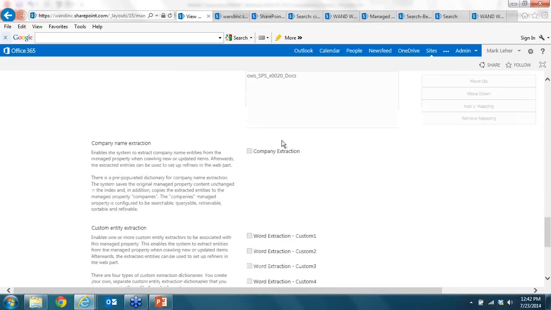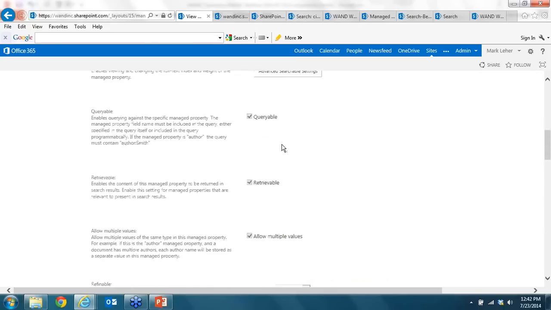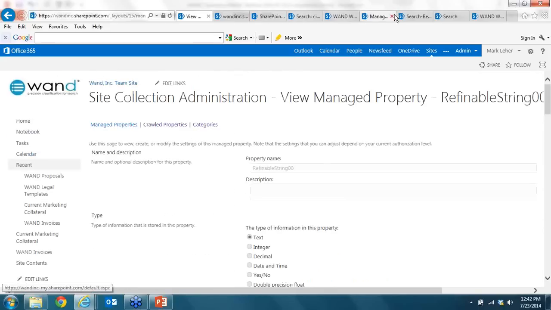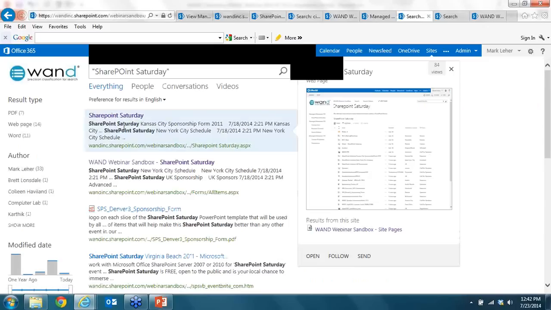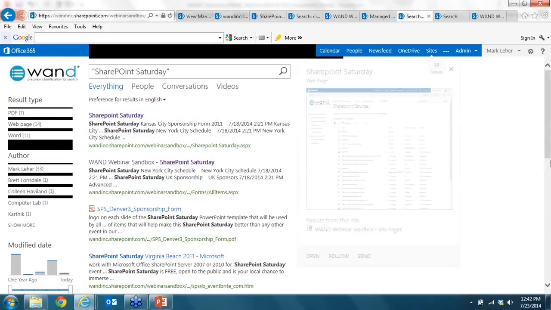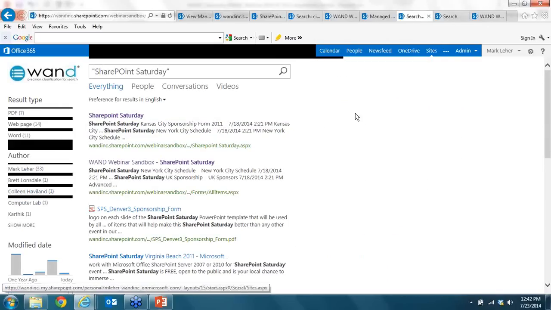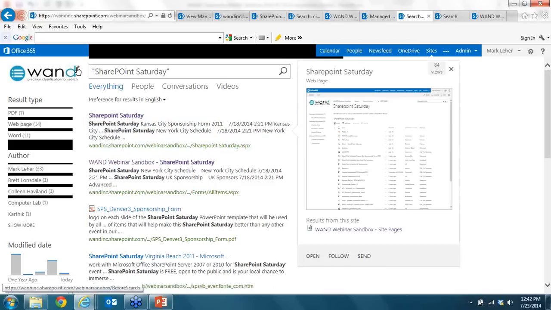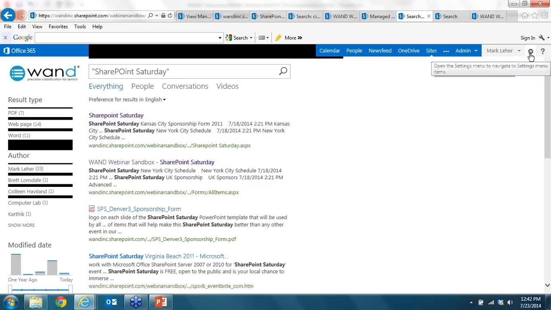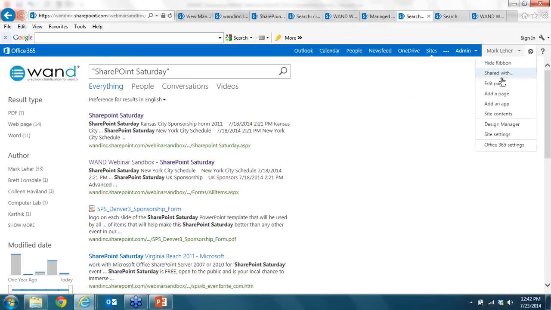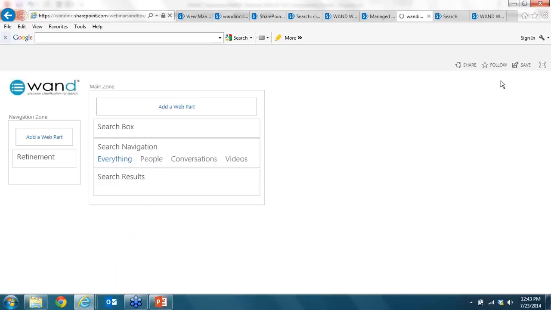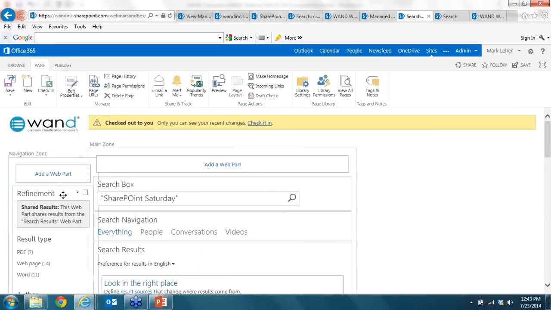So with that in mind, and we'll pretend that worked for us, what we're going to do is go back to our search, and we'll use our before search to give you the example. We're not going to be able to set up that new one as a refiner, but here we're on a before search. We're going to go to settings and edit the page. And it's a good idea to have already done a search so that the refinement shows up as a web part.